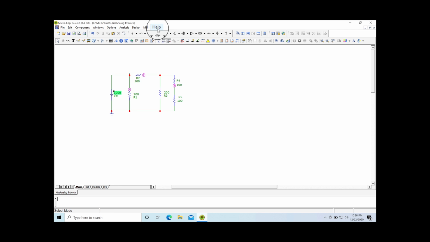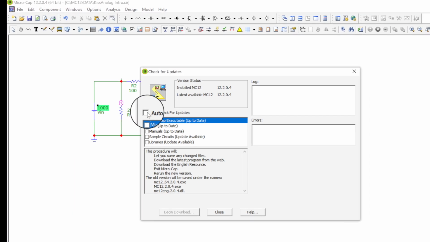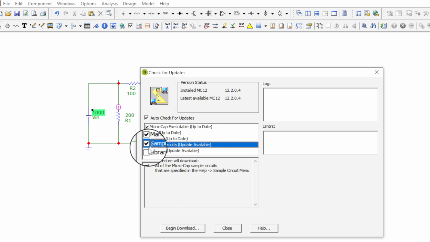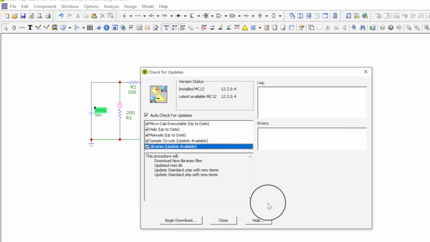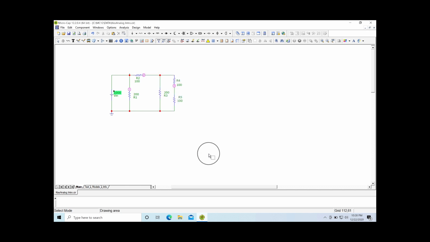Now again, just to remind you guys, go down here to your check for updates. Make sure you check all these, so that it'll check for updates for you. I'm all updated, so I'll just close that. But yeah, all right guys, hope that was helpful.